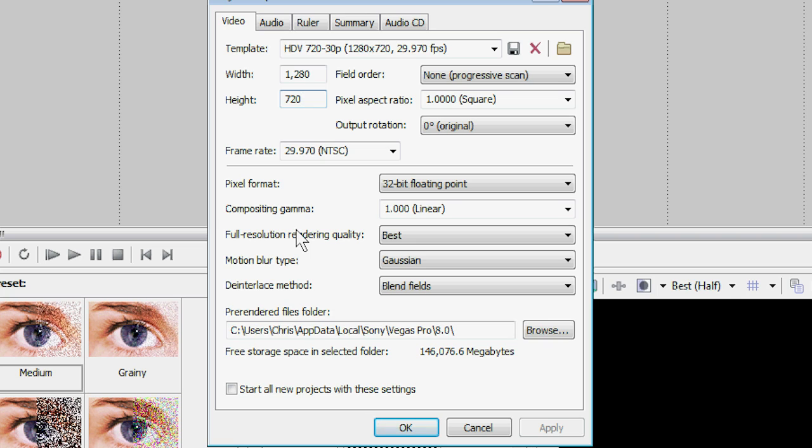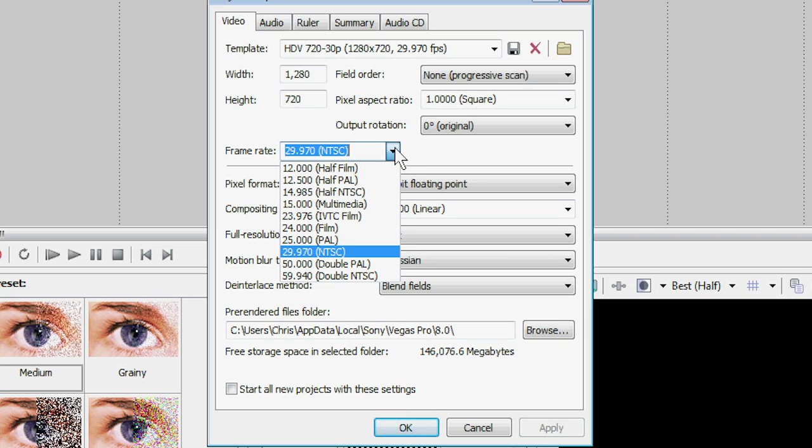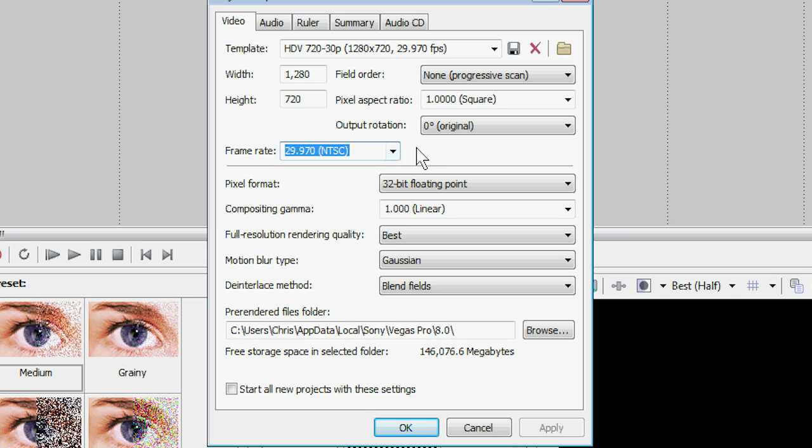Your frame rate should be 29.970 NTSC, and this is very important. I think you need 29.970, because it used to be on 25.000 PAL and it just looked horrible. So you want 29.970 NTSC. You put your pixel format on 32-bit floating point. And if for some reason your quality looks a bit off, you can change the pixel format to 8-bit if you want. It depends on your computer. I had it on 8-bit, and when I slow-mo things it just looked odd, so I used 32-bit floating point.